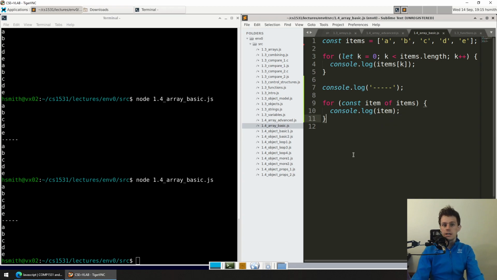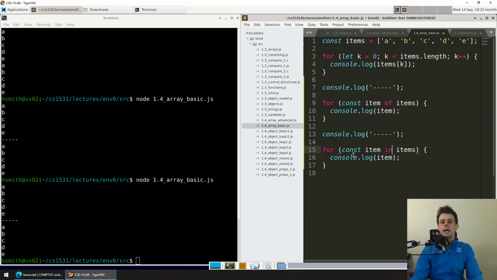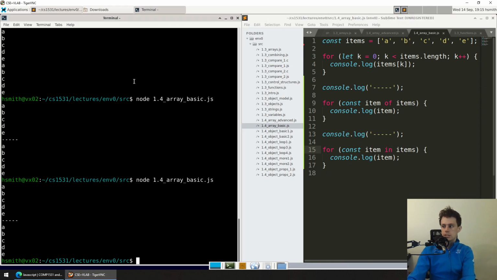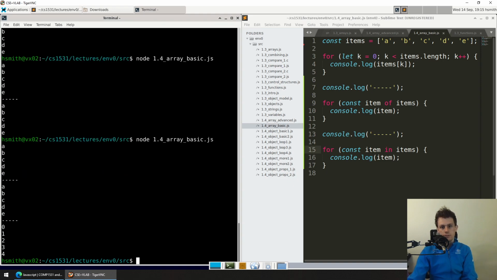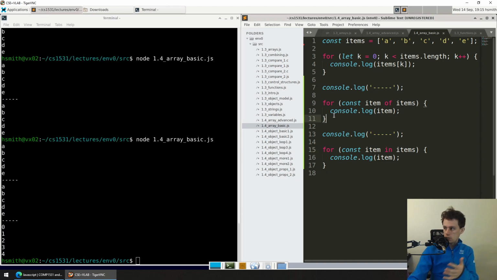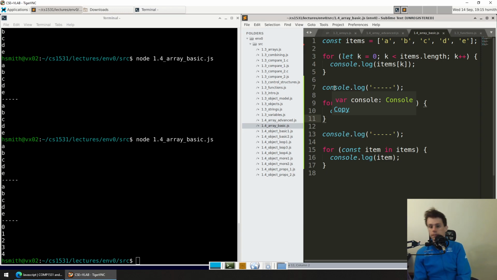There's a slight variation of this too, which uses, instead of the word of, the word in. And in this case, in means don't get me the value each loop, but get me the index. So you'll see that this one will just get you 0, 1, 2, 3, 4, like that. So they're two sides of the same thing. They're just a compact way to loop through an array. In one case to loop through the values, and in another case to loop through the indexes.